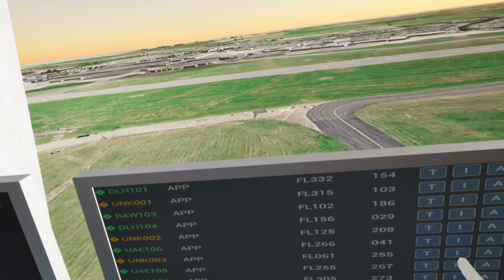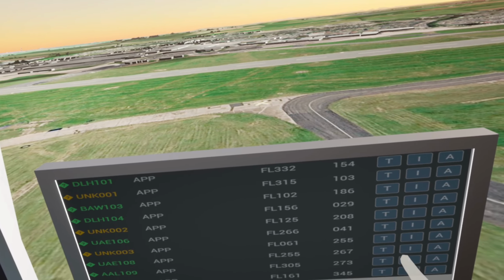Squawk 7777, mode 3 hostile, no emergency.